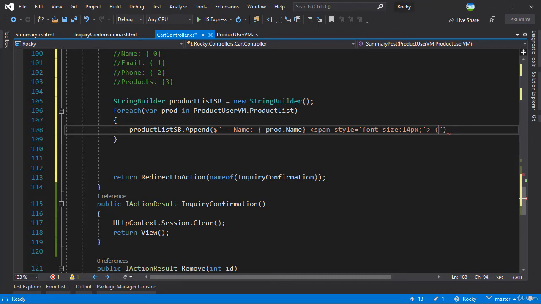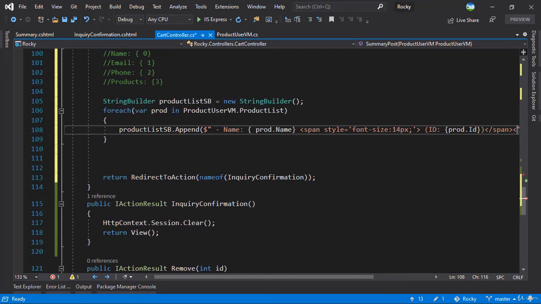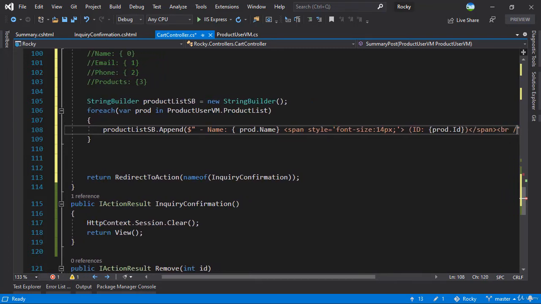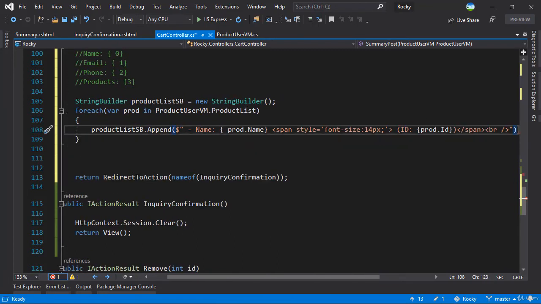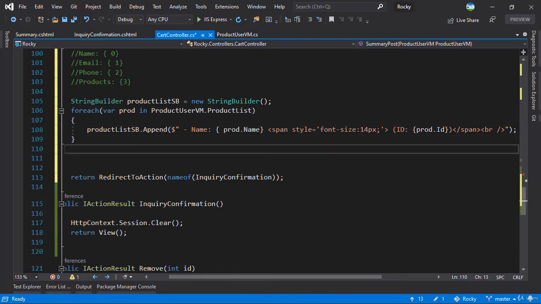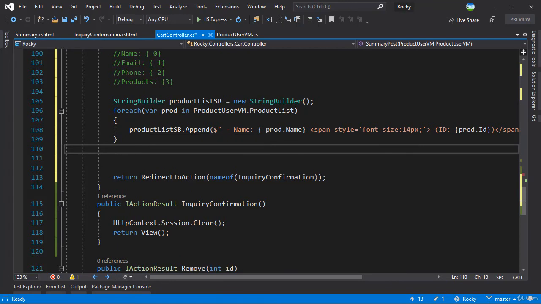Now inside the span tag, in a bracket, I want to display the ID of the product, and it will be inside prod.Id. We'll close the curly brace. We'll close the closing bracket, and then we'll end our span tag followed by a new line tag, which is br. So this looks good, and let me close it with a semicolon. So we have what we want to insert in HTML content inside the third place right here.